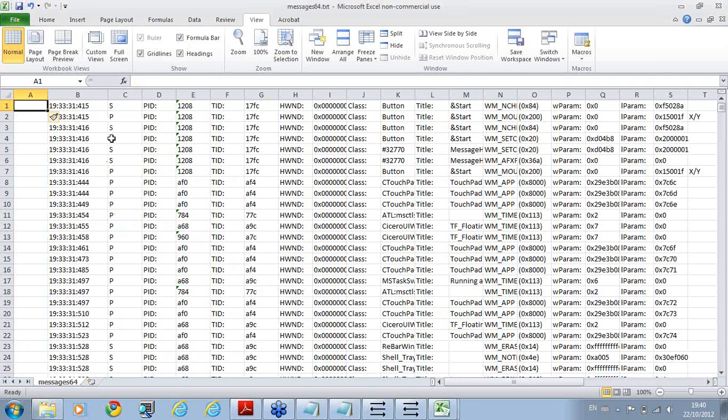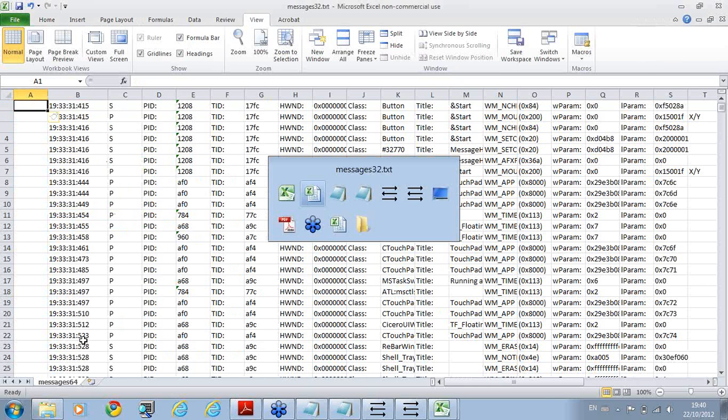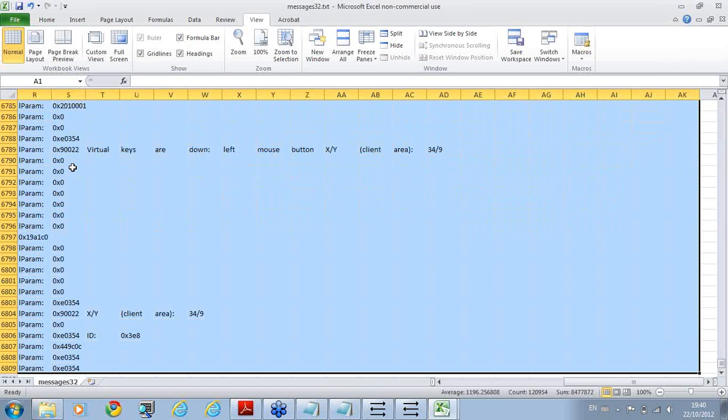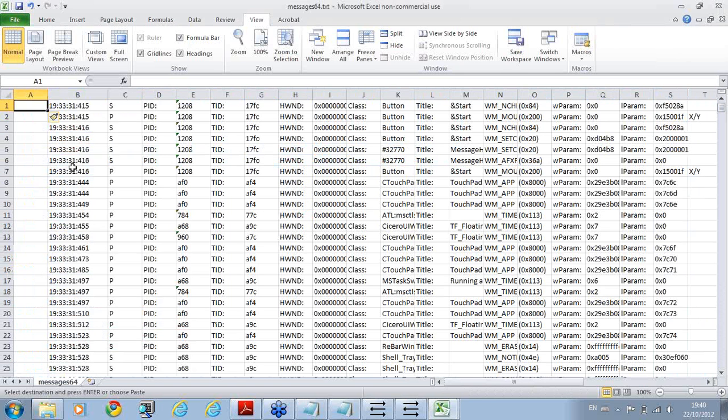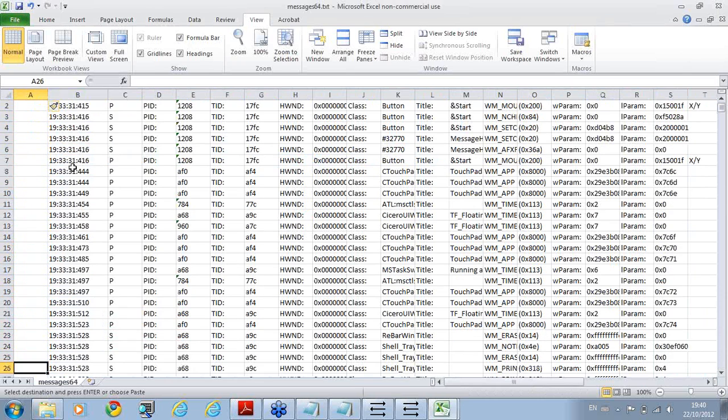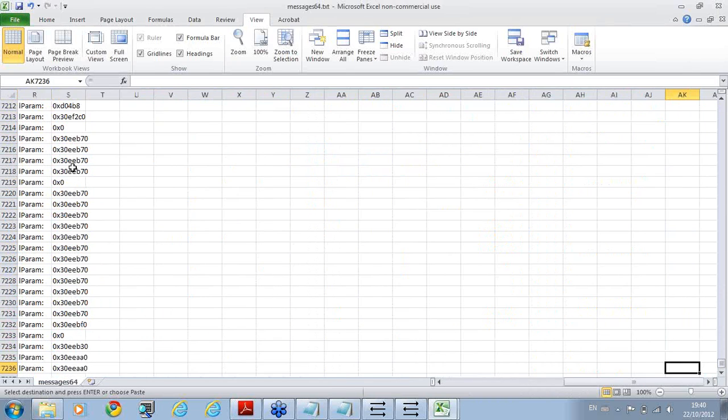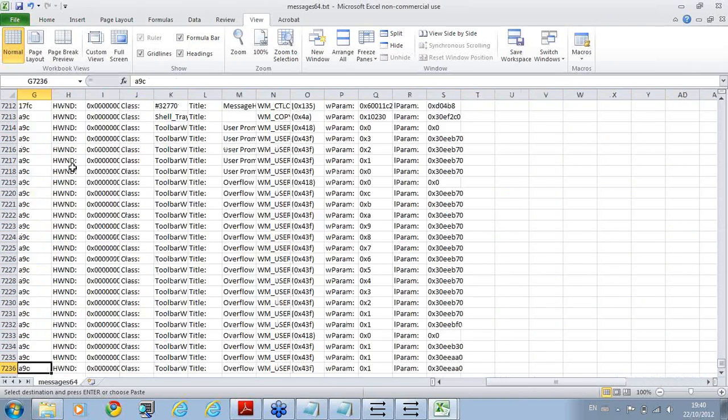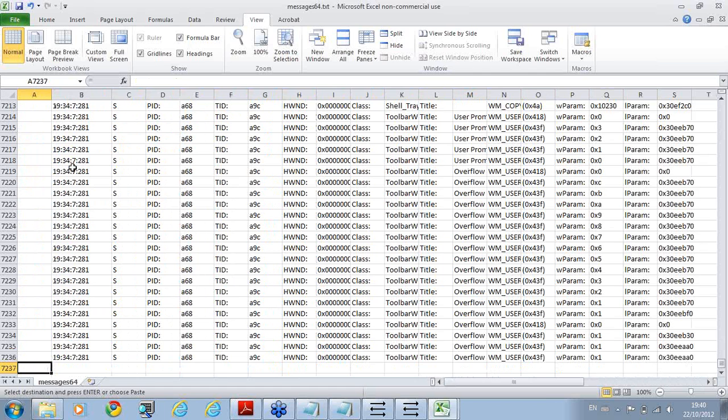So what we do, we now copy the 32-bit log. We select and copy it into the end of the 64-bit log.